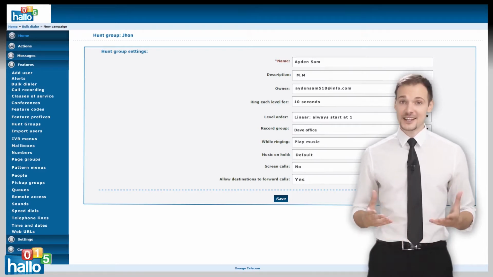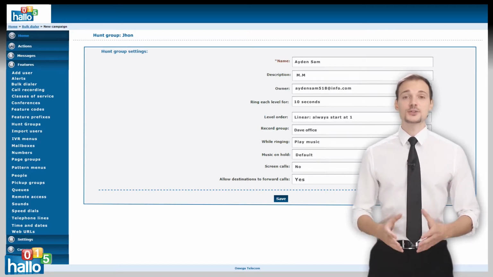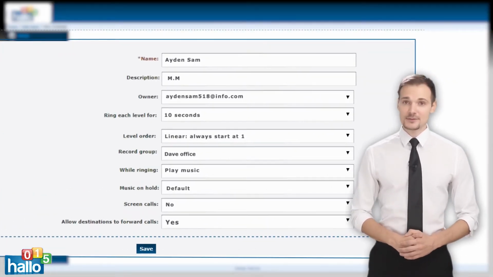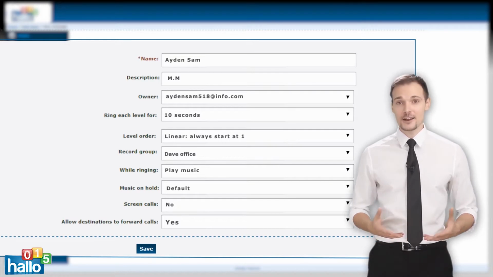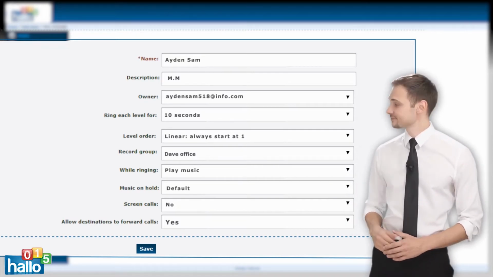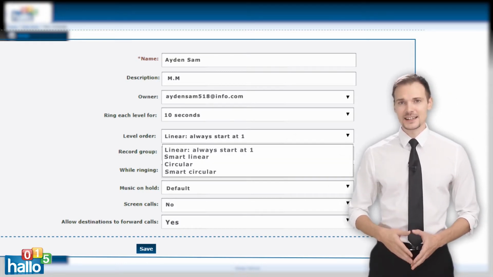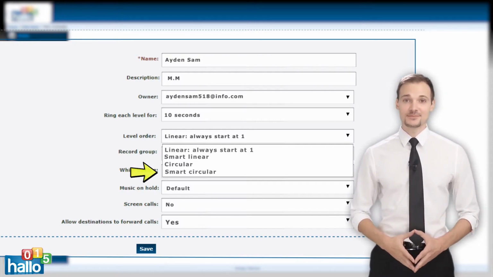The system processes incoming phone calls on a first-come, first-served basis. The system routes calls based on caller identification, dialed number, time of day, and custom-defined parameters established in the IVR, or Interactive Voice Response, program script. There are different types of hunt groups: linear, smart linear, circular, and smart circular.